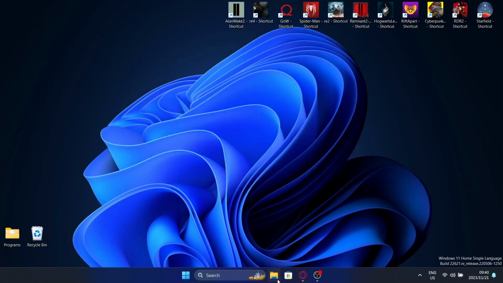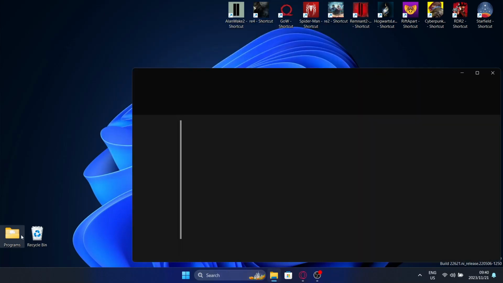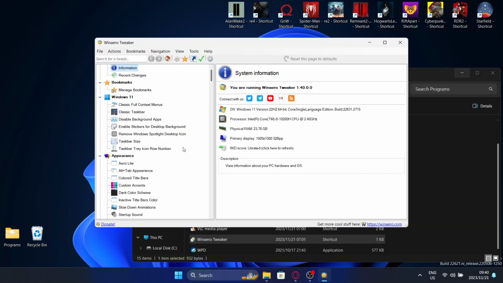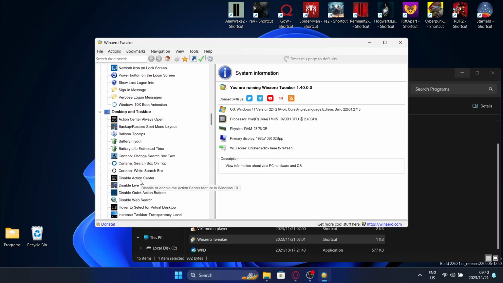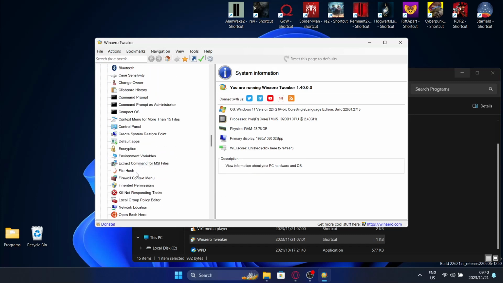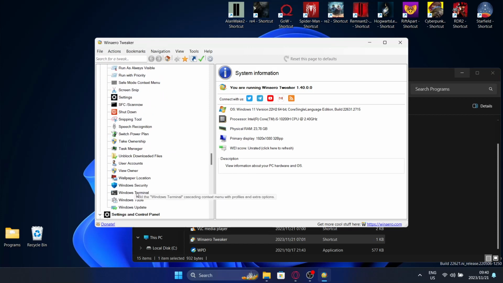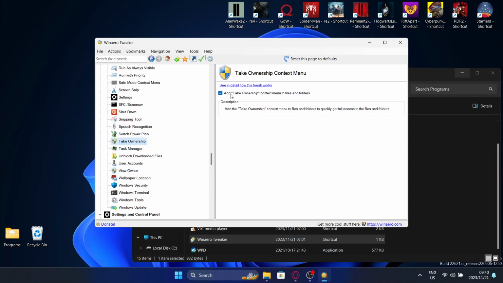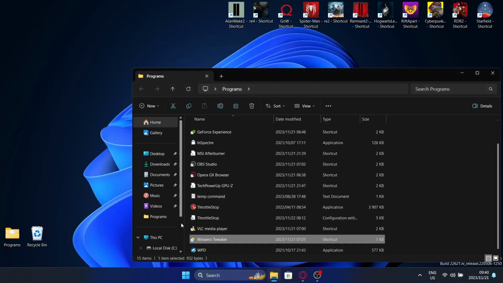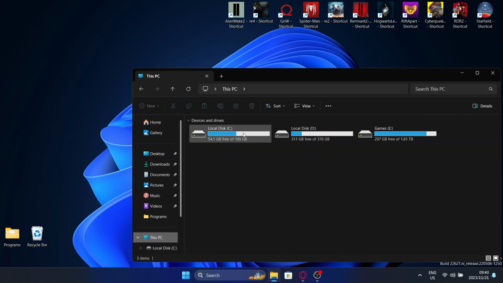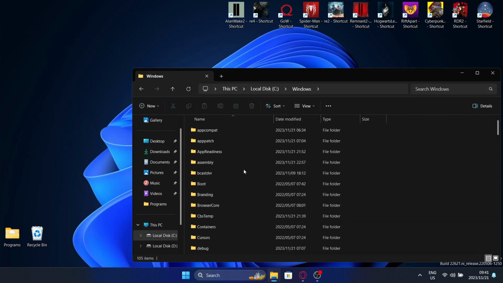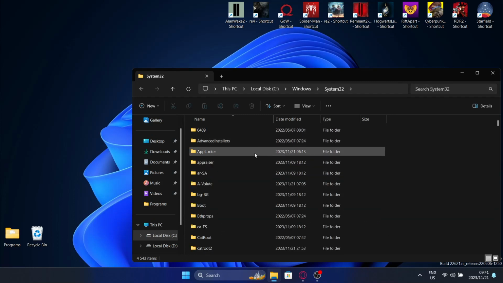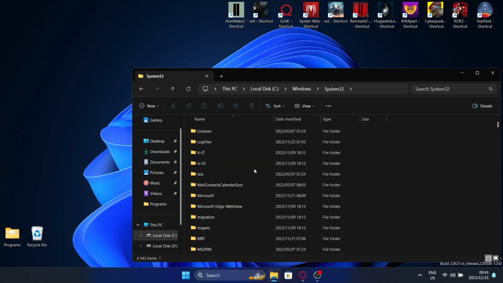So what I did to get rid of it is, first and foremost, I installed WinEra Tweaker. And then under context menu, I selected not view owner, take ownership. So I just added take ownership to the context menu so that, in C drive, I can go to Windows and then just find system32. And in system32, we're just gonna find Aggregator Host quickly.